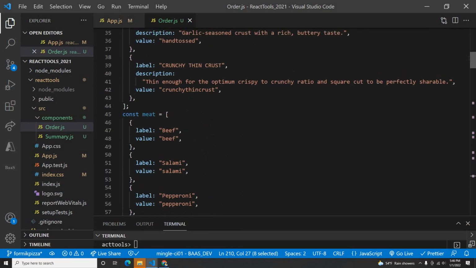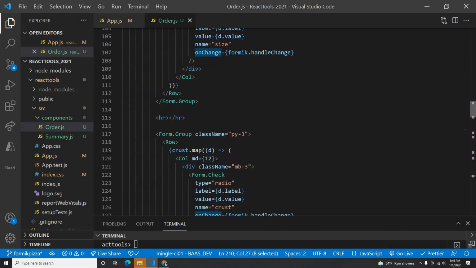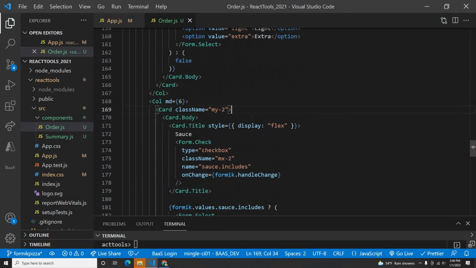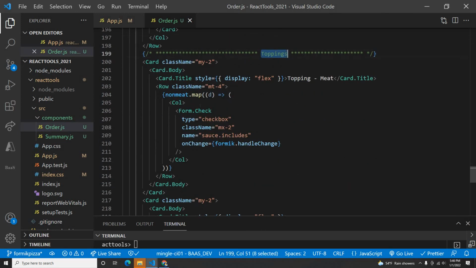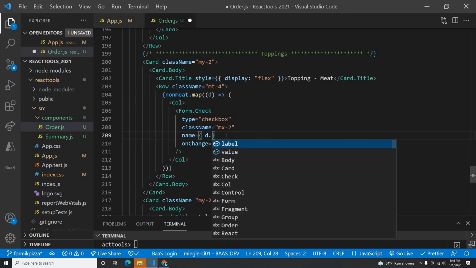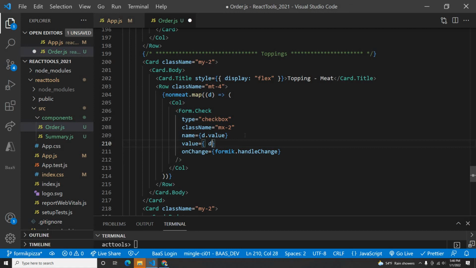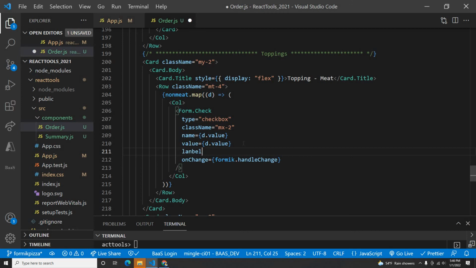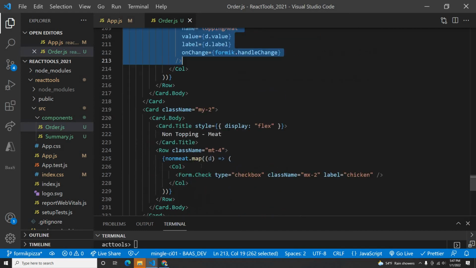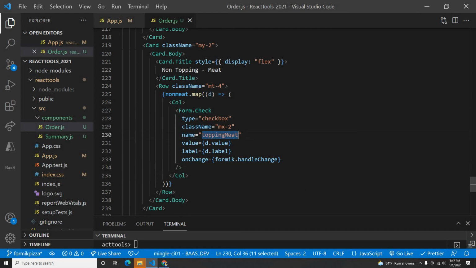And I believe I have labels here. Of course, it has a label and value, right? So what we do is, where is it? It should be, this is non-meat sauce. This is, nope, this is topping here. So what we have is a name. We're going to loop this, and we will have a label and a value. Sorry, the name is not going to be this. The value is going to be d dot value, and the other one, the label, is going to be d dot label, and the name is going to be, sorry, not meat, topping meat. Once I have this, copy this and put it here, and change this topping meat to topping non-meat.